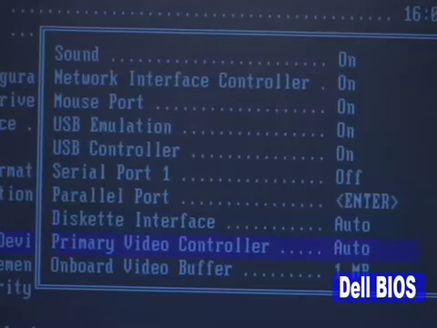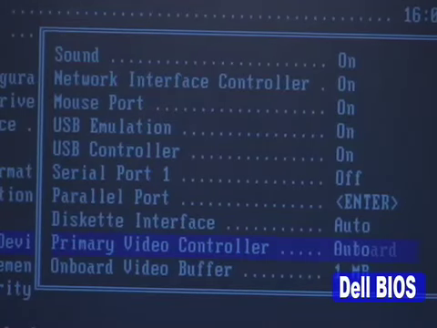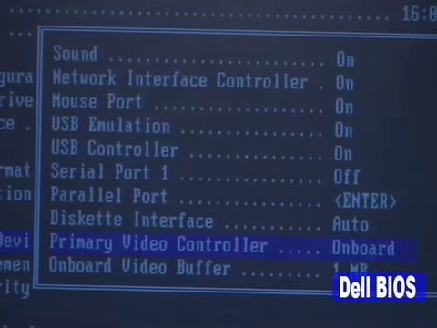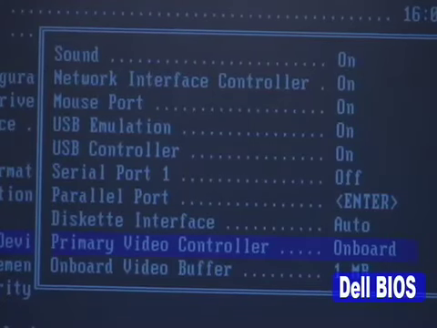Right. Primary video controller, auto, onboard. So right here is where, if you had another video card that you added in, and this one has a built-in one and you added another one into it, then you're going to switch it off here. Right, so we're going to put that one back to auto because that's where it was.